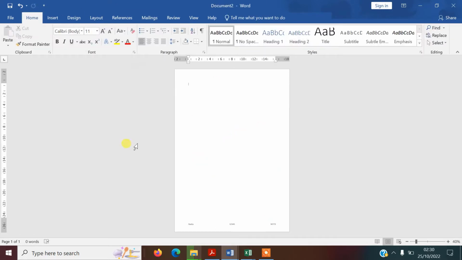Now you can put in headings for each of your evidence, so you can put in evidence 1. It's always a good idea to do that if you have time, of course, because then the person marking your paper will see clearly which evidence links to which question.